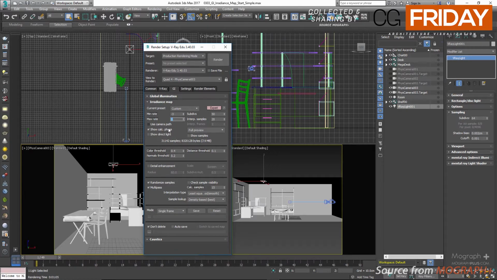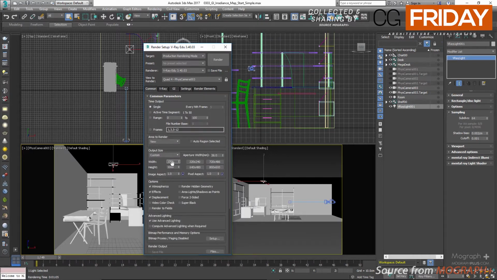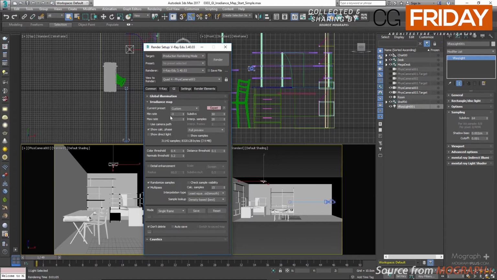Min rate determines the resolution of the first GI pass, the one with the least amount of detail. If min rate is set to 0, this pass would have the same resolution as the final image. If set to -1, it would have half of the final image resolution, and so on. So when set to something like -3, we are using a very low resolution to calculate the first GI pass, and this pass would be good enough for large, flat, even areas.